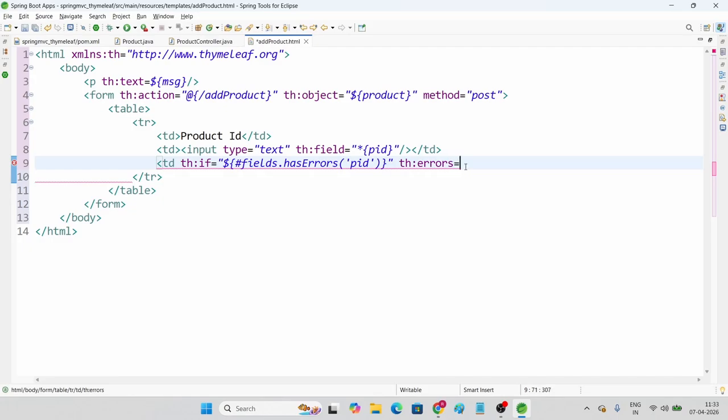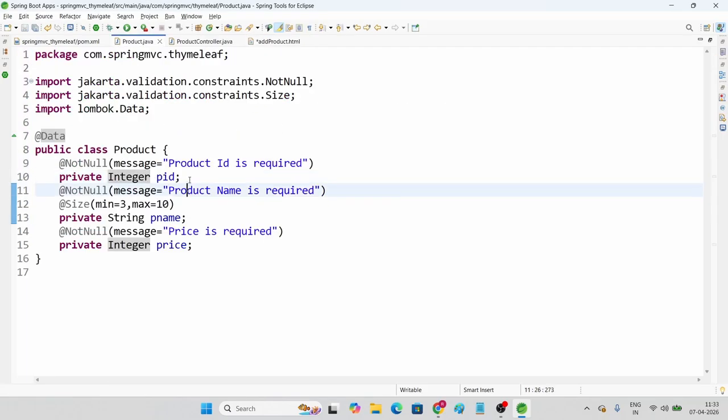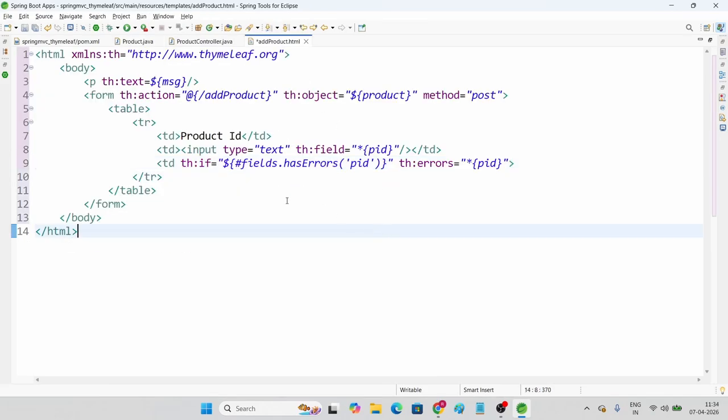So how to take that message? Star curly braces PID. Curly brace close here. That's it. Here we are going to take the message. So when you said th:errors star PID, we are referring to this field. So for this field, what is the message we are providing? Product ID is required. Means if the user is not filling any value, it's going to display the errors for us. So this is for product ID.